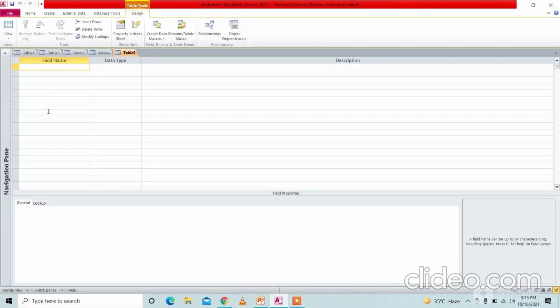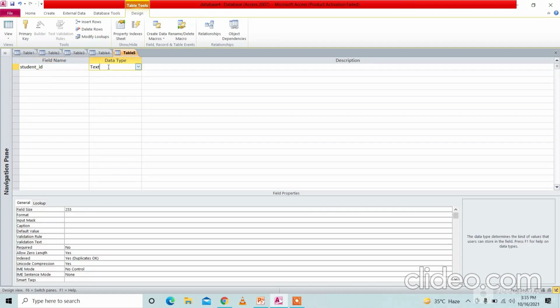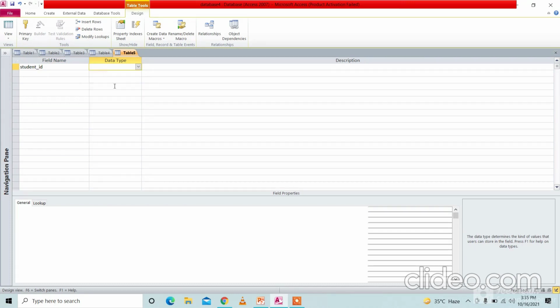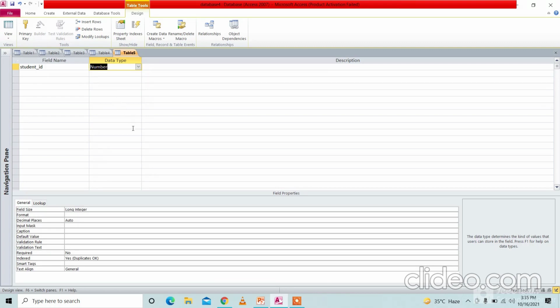First of all, you write the field name. Suppose I am creating a table for students, so I write the field name Student ID. Now you can see text appears automatically, but I want Student ID in number, that's why I choose number here. If you want to change the data type, click on the arrow button and change the data type according to your need.